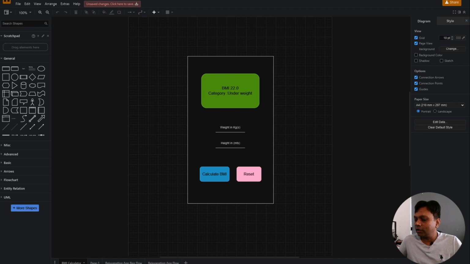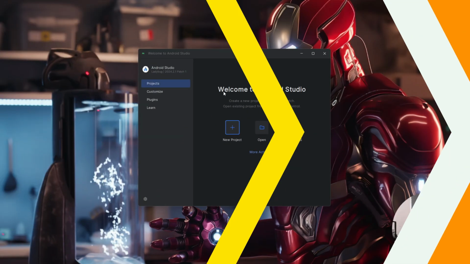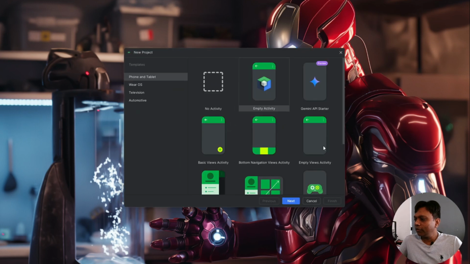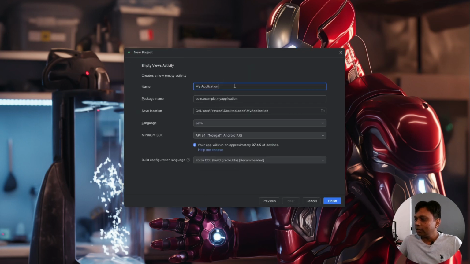So let's get started with our own project here. We click on New Project, then we select Empty Views Activity and click on Next. Now we have to give the name of our app. So the name of our app is going to be Simple BMI Calculator.